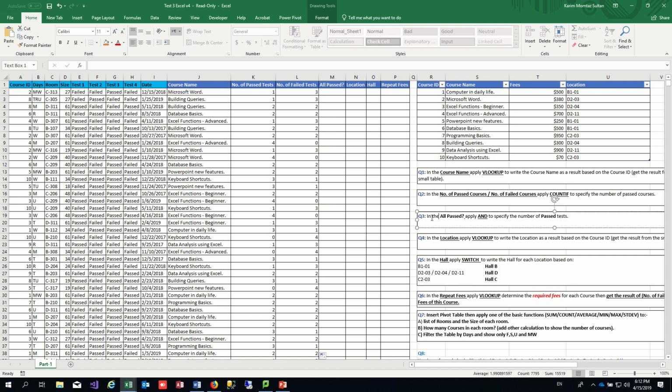Okay. Number 3, in the all past, apply AND function to specify the number of past tests. Here we want to apply a function to see if it is all past, yes or no. So we are going to apply the AND function to give us the result as true only if all tests are passed. So equals AND open bracket. So AND what? The first one, you click on the test and you put the condition equals passed. So the first one has to be equal to passed, comma.